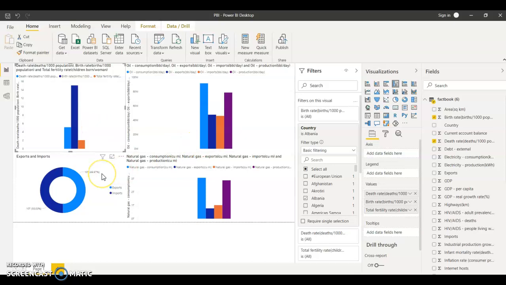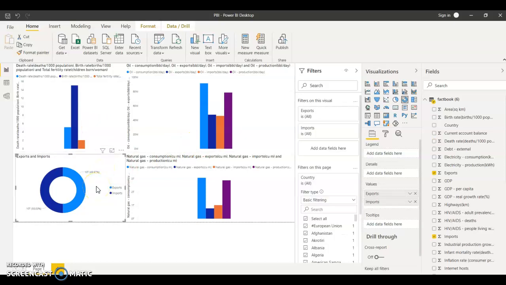The second chart over here is about exports and imports. So similarly, I have given a country filter over here. So I can select any particular country and check which country has a higher export or import rate.